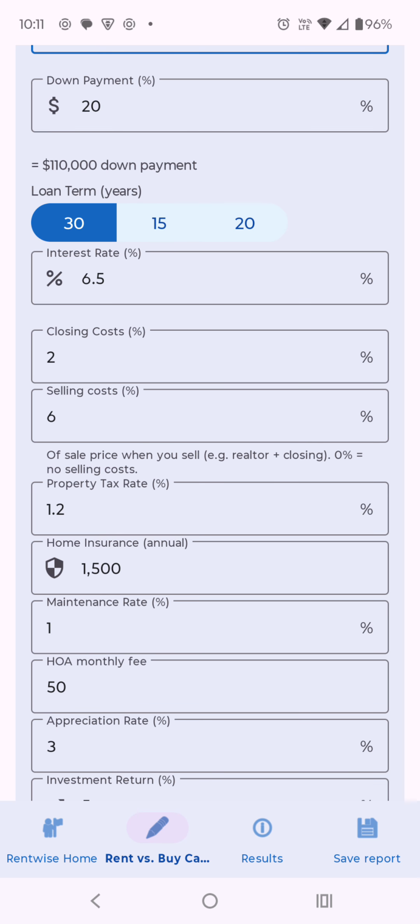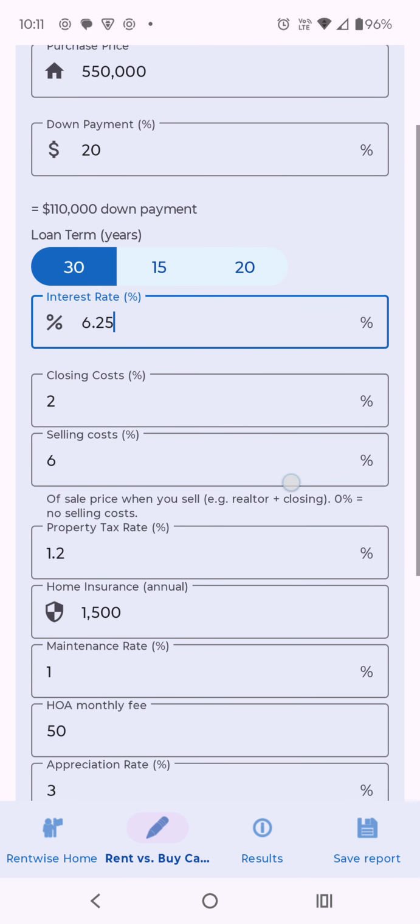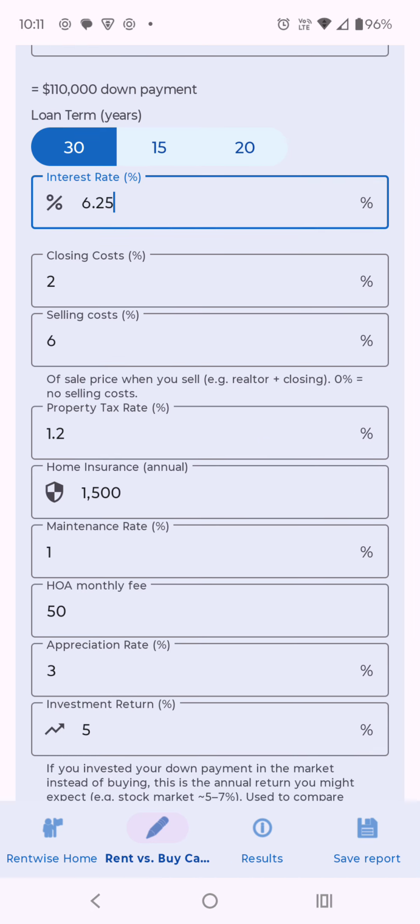And then you say what the loan term is, which is 30 years. It could be 15 or 20 years, and the interest rate could vary, right? So let's put 6.25%, and the closing cost is 2% typically. Then the selling cost is, let's say you're going to sell the house at a given time, and the selling cost is usually 6%. That's what you put, and you can change it if you want, if you make it 33% or whatever.